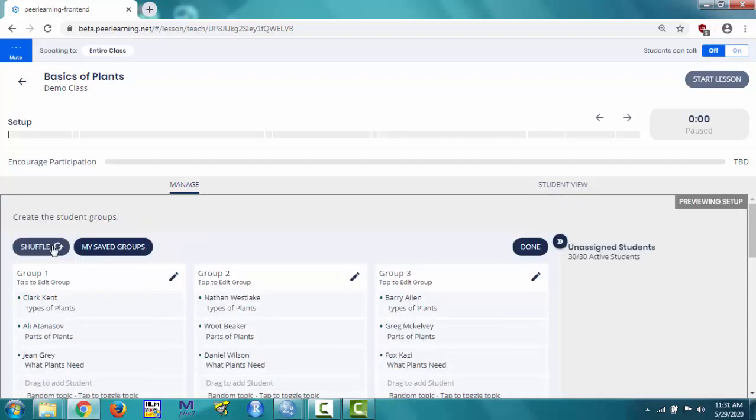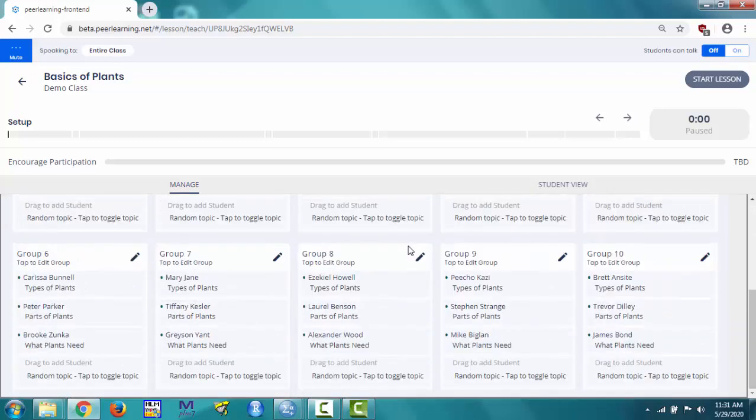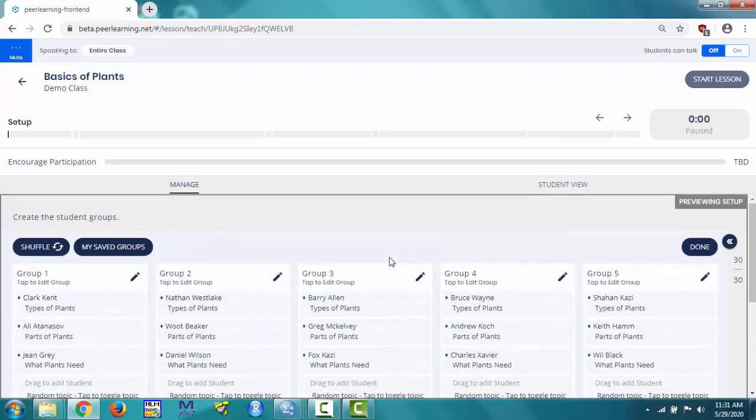When we are satisfied with our group configuration, and every group has at least one student in each role, we can either save the group for later, or we can elect to start the lesson.